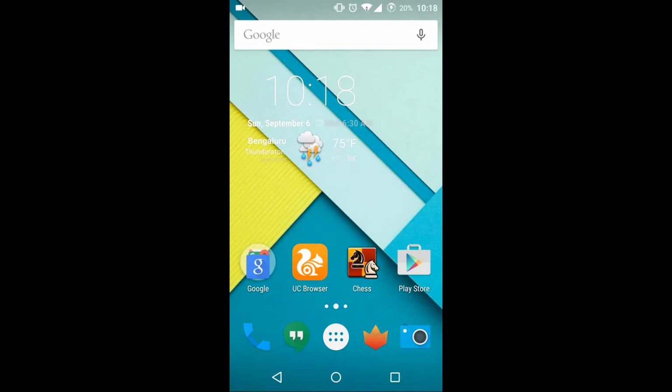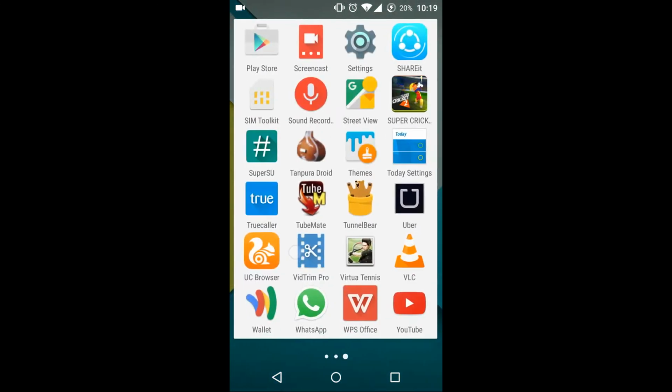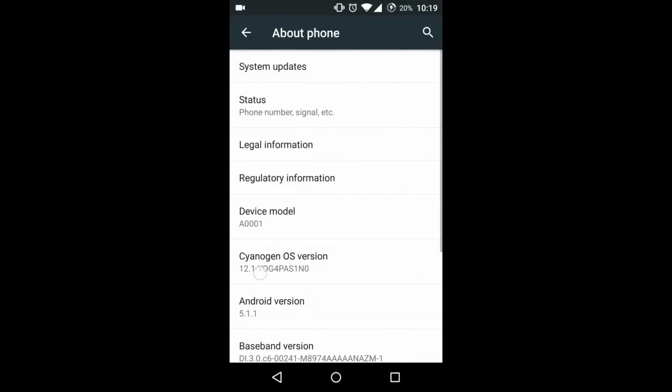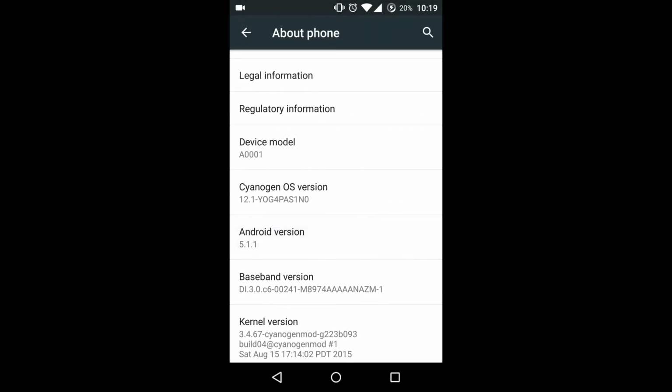Today we'll be doing a review of Cyanogen OS 12.1, which is the latest version of Android available for the OnePlus One. And this is not a nightly anymore, it is the official build of the Cyanogen OS. Heading on to Settings, About phone, I'll be showing you this is Android 5.1.1, and it's pretty much the stable version. Well, there are a couple of bugs here and there.